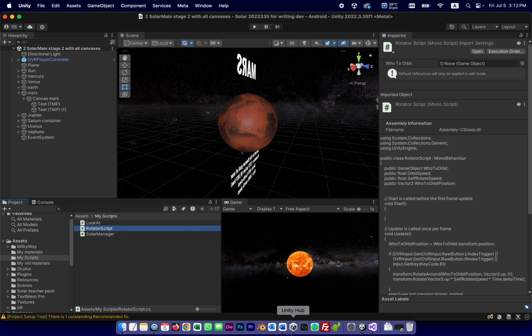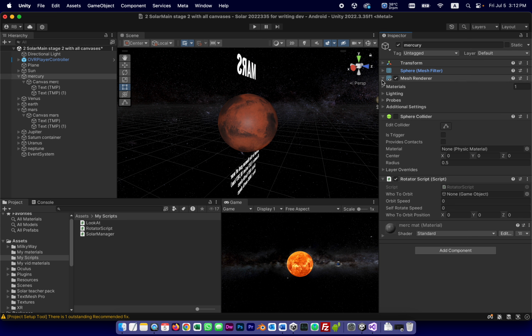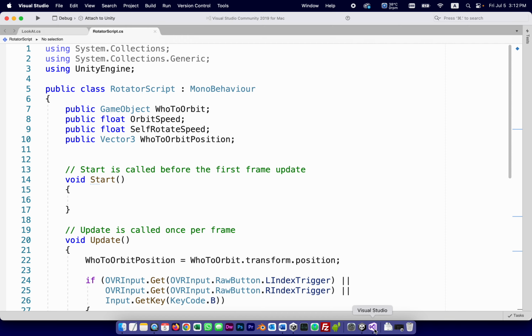I'm going to take that rotator script and, for instance, attach it to Mercury. In this case, I'm attaching it to the planet itself, not to the canvas or any inner part. So when I select Mercury, let me collapse all of its other components. Here's the rotator script, and as you can see, it already has some public fields, which are the first things we're going to do. If you're trying to attach a script and it tells you that it's got errors, then you've got to fix the errors first. But assuming we didn't write any errors, let's look at the script itself.